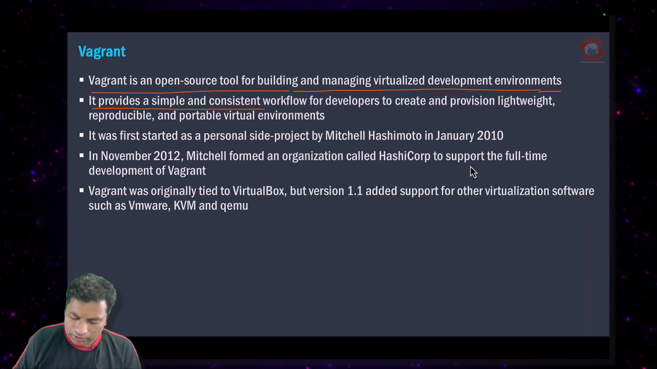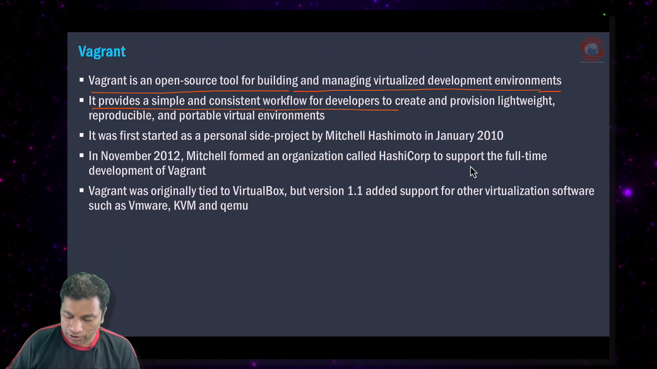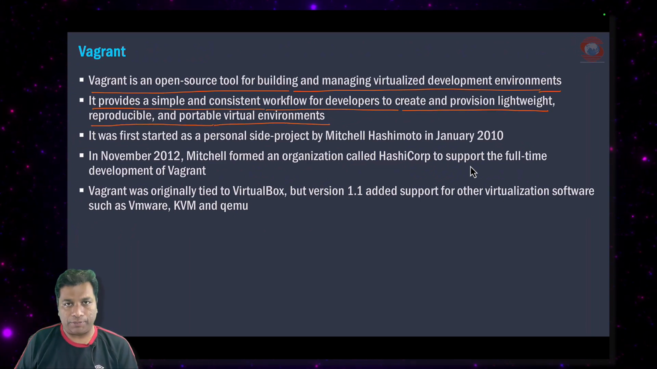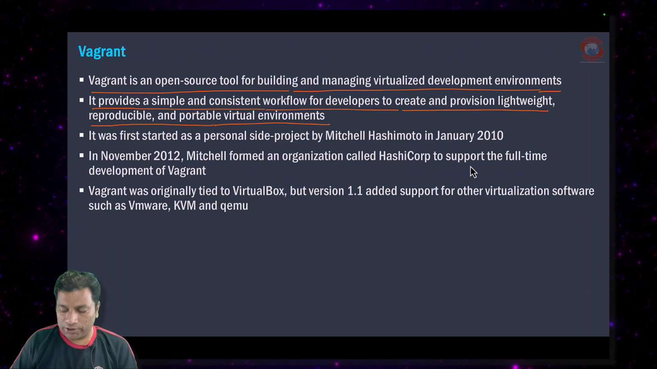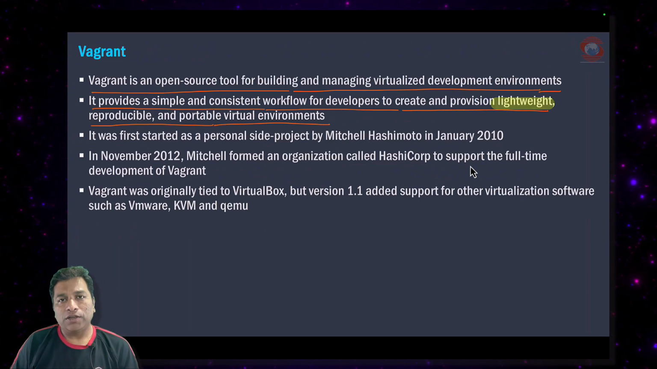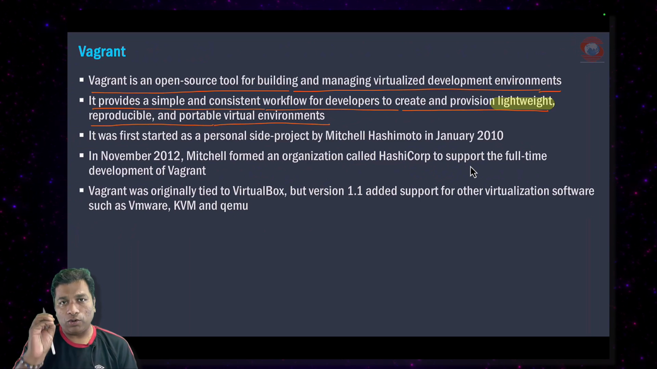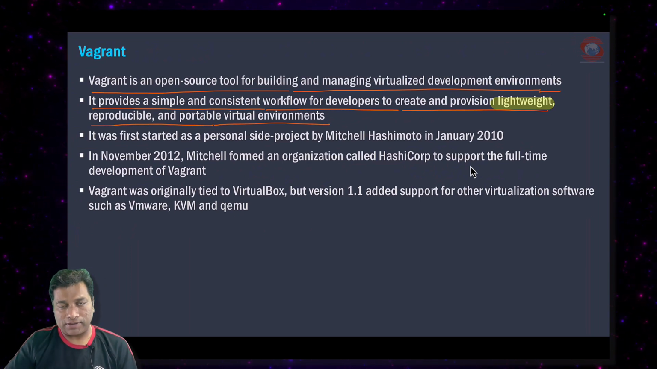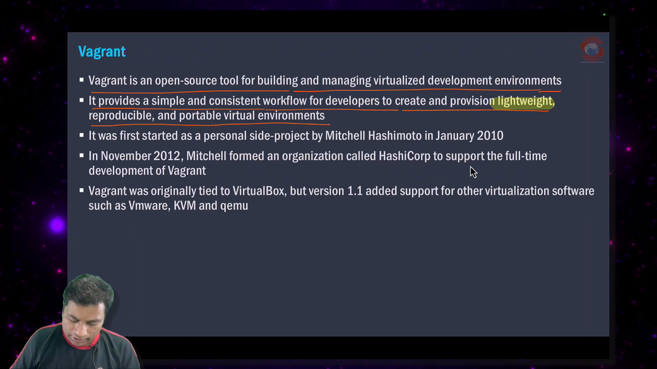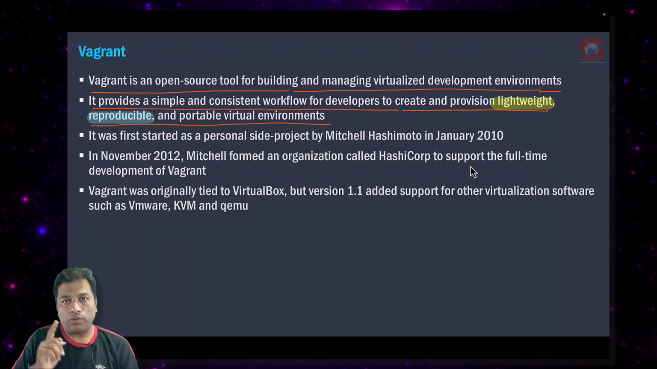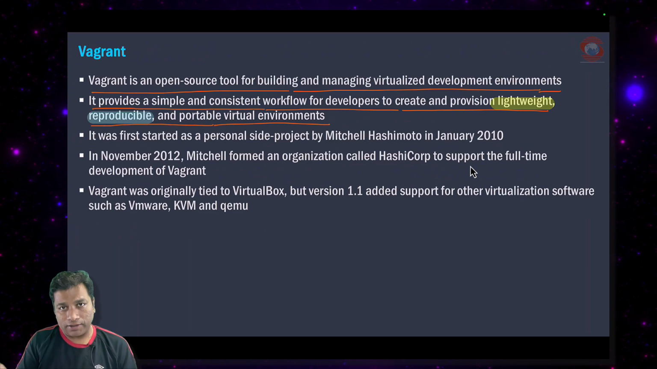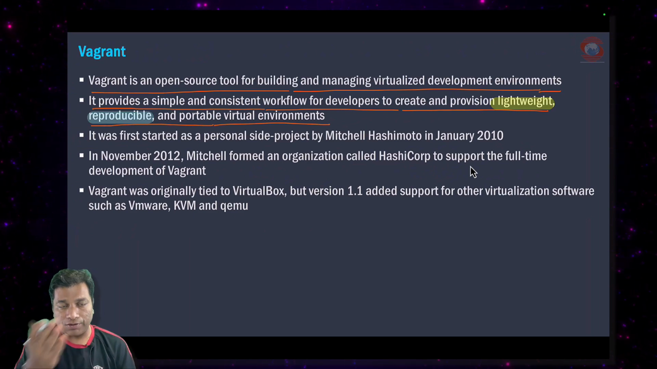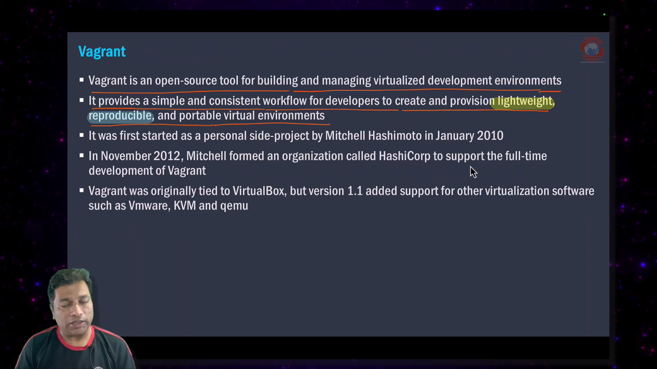It provides a simple, consistent workflow for developers to create and provision lightweight, reproducible, and portable virtual environments. Again, there are three keywords here. Lightweight means you do not have to install everything. You just install those applications which are needed, to make it work faster and give you better performance. It is also reproducible, meaning you write that script only once, which is known as a Vagrantfile, and you can use it for building the same environment multiple times. You can reproduce that environment multiple times on multiple platforms.